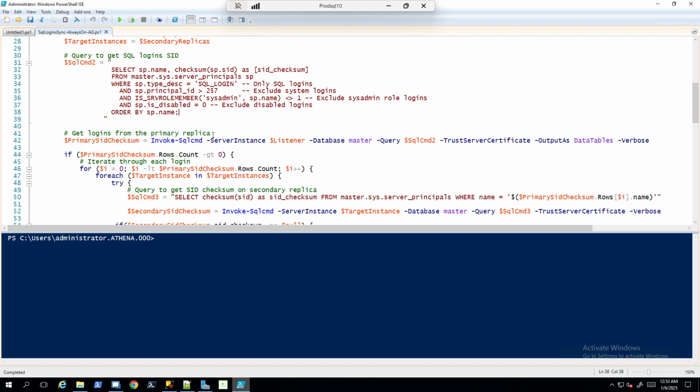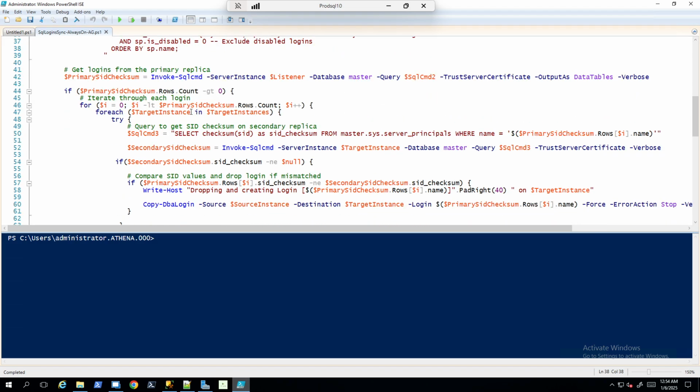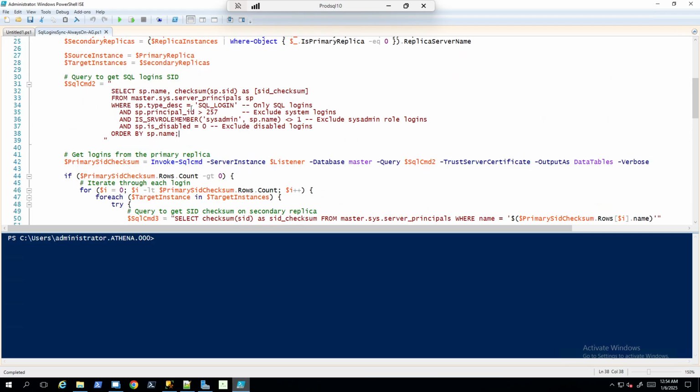So there's no need to drop if that login has a sysadmin role. This is for non-sysadmin role logins only. So I get the list of SQL logins after filtering, right? And then what I'm trying to do is get the name of the login and get the seed.